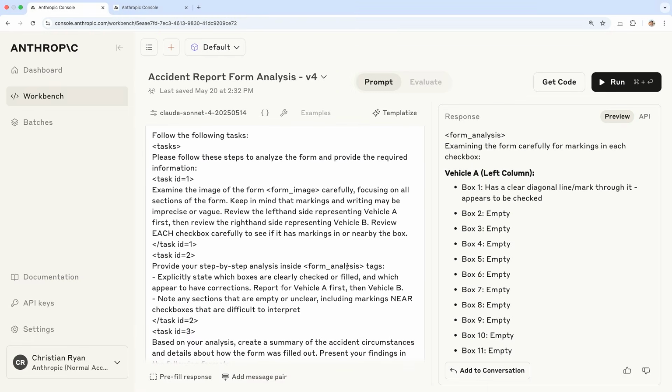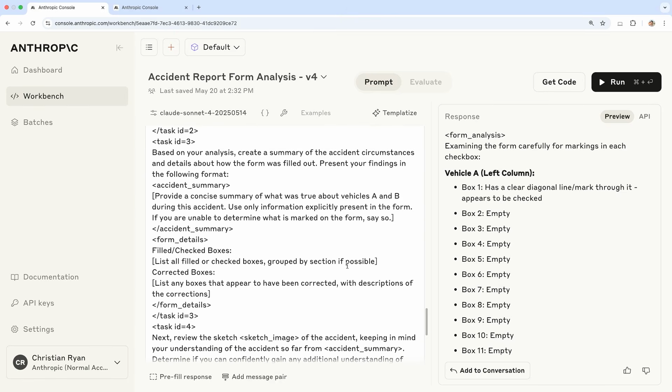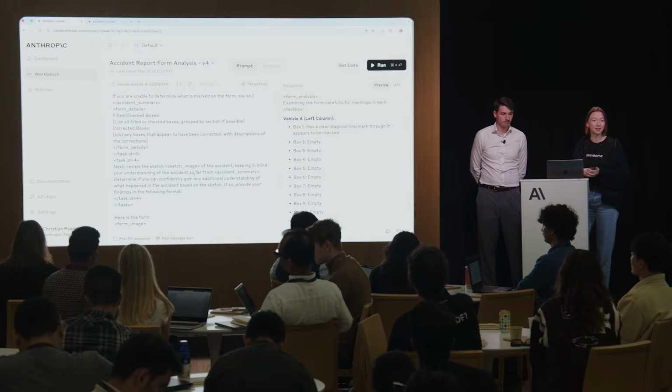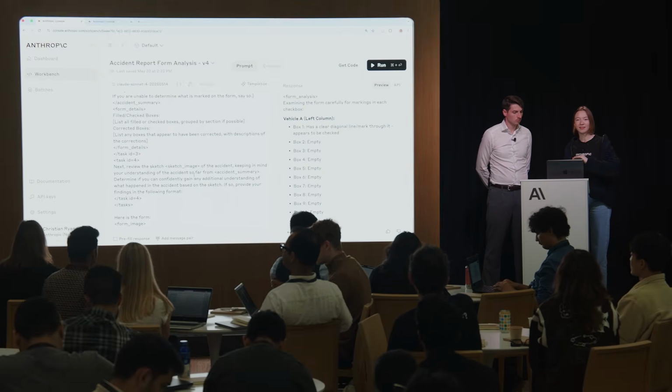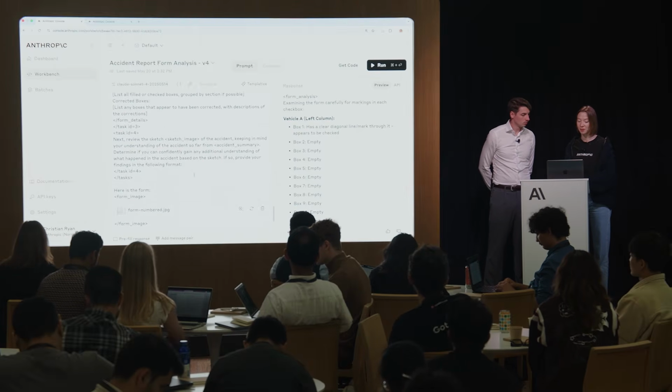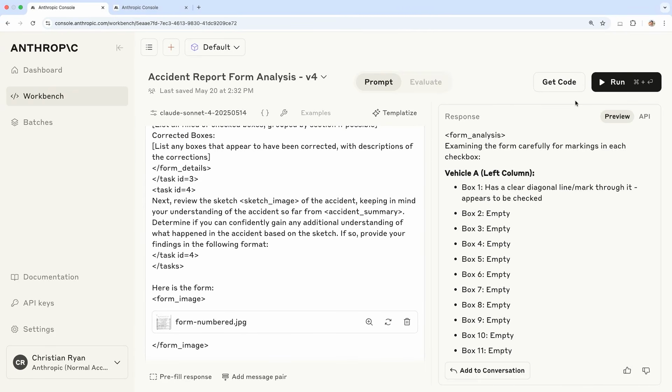And so that's the kind of detail that we're going to give Claude here, is to say, hey, first, go look at the form. Look at it very carefully. Make sure you can tell what boxes are checked. Make sure you're not missing anything here. Make a list for yourself of what you see in that, and then move on to the sketch. So after you've confidently gotten information out of the form and you can say what's factually true, then you can go on and think about what you can gain from that sketch, keeping in mind your understanding of the accident so far. Whatever you've learned from the form, you're trying to match that up with the sketch. And that's how you're going to arrive at your final assessment of the form. And we'll run it.